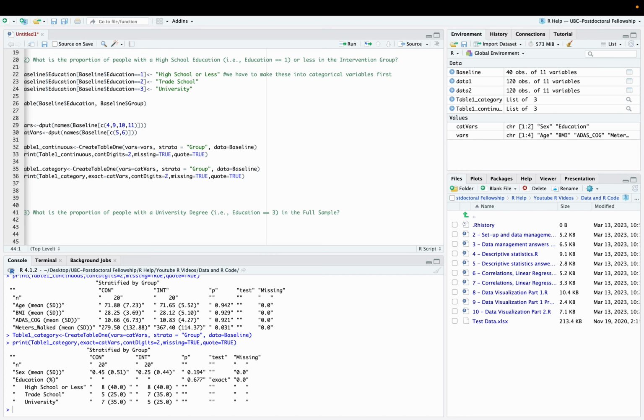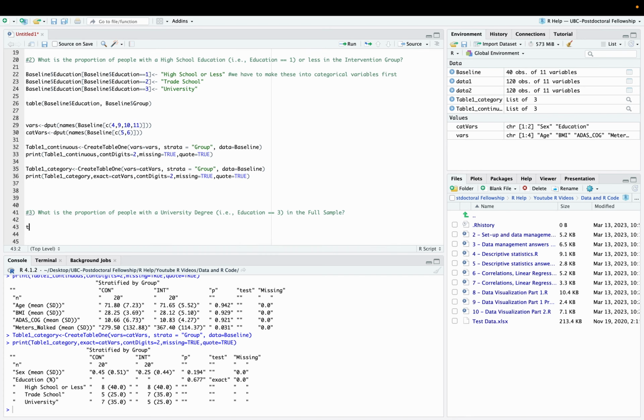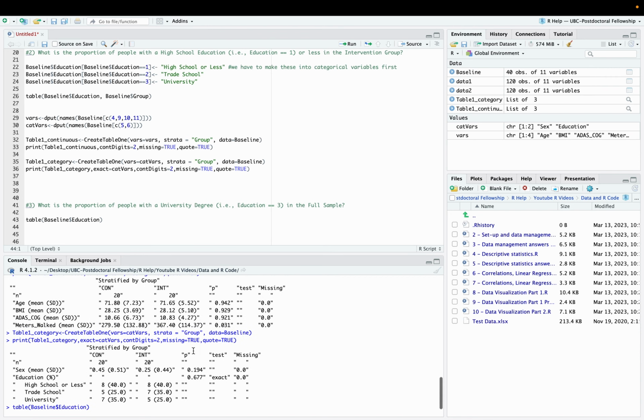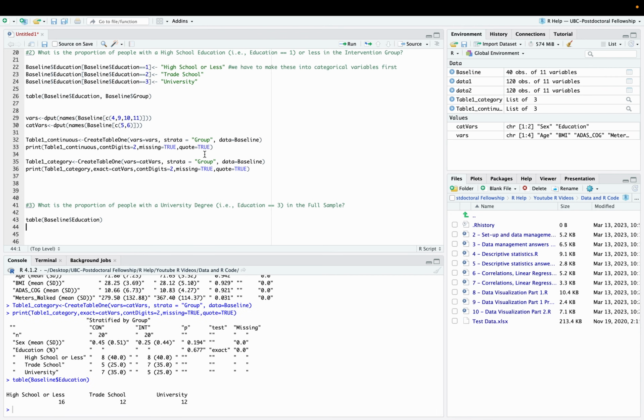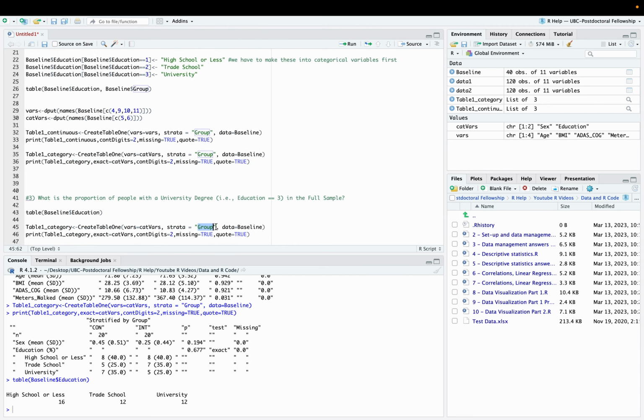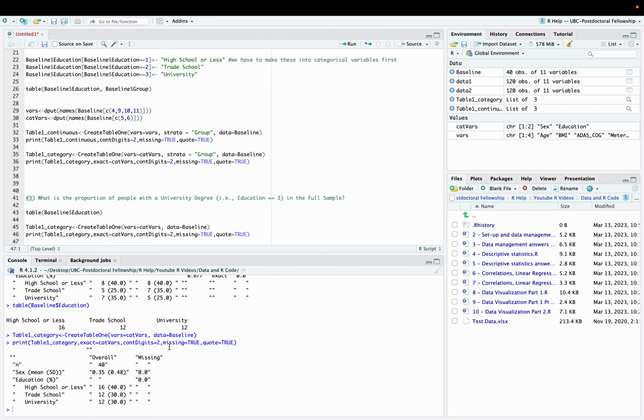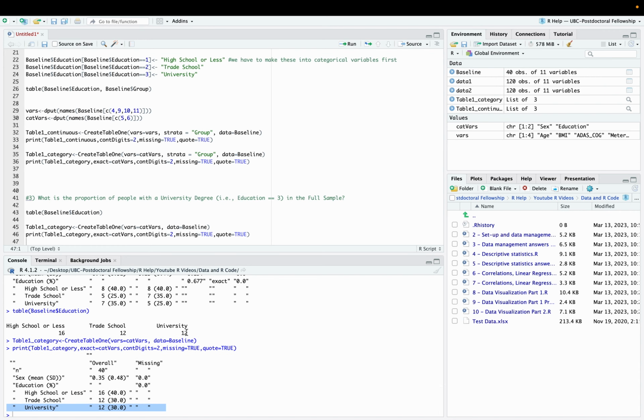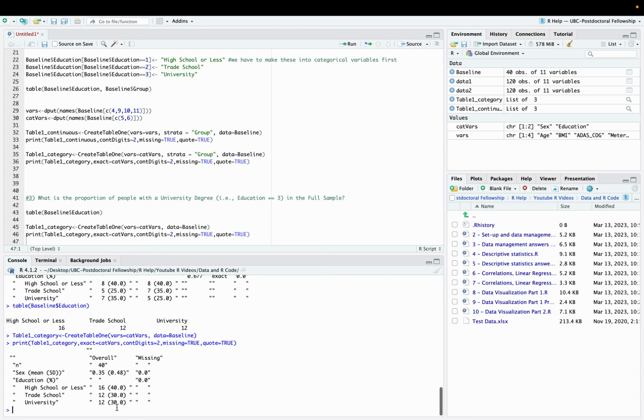But if you wanted to just make sure about that, we could just run a table and use baseline and education for the full sample, and we would get to that same point. Now, if you notice before, in Table 1 I have this stratified by group, but if I don't want to stratify by group, then I would be able to get to the same point. So I will go ahead and run that, and as you can see here, there are 12 individuals who have an education of university or higher. So 12 here, 12 here. We get to the same point either way.